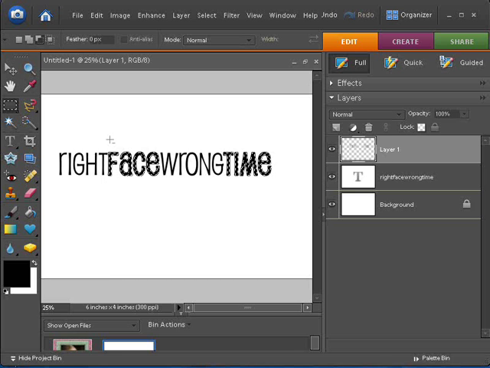So if I hit OK, now you'll see that it's gotten a lot more bolder, and let me deselect here so you can really see it. And now there's a big difference in between the two words, and it looks more like a bold font.